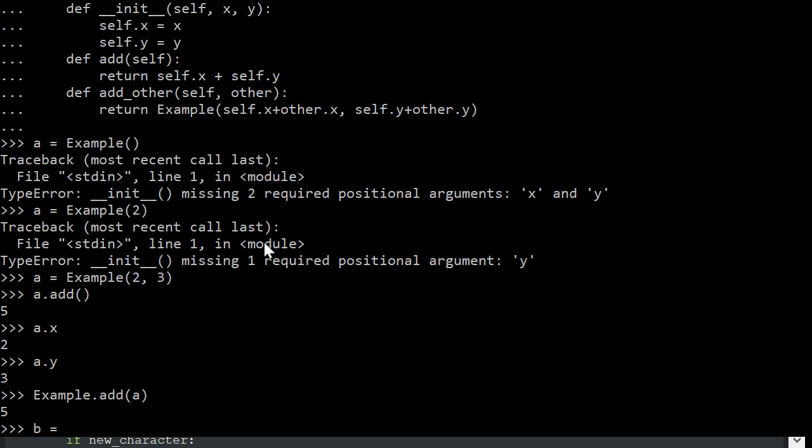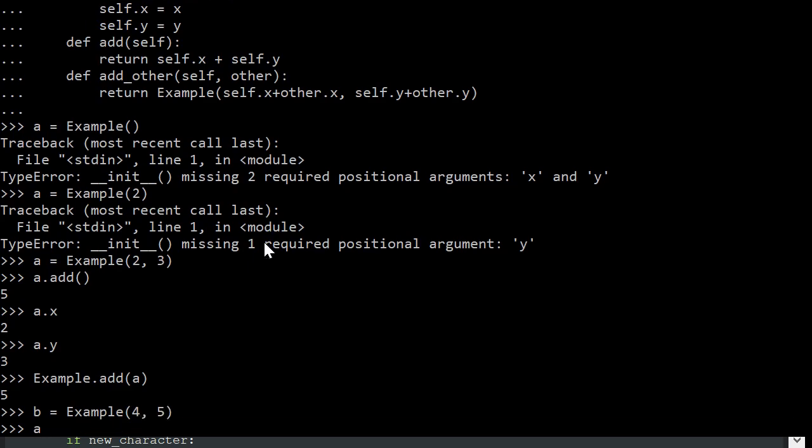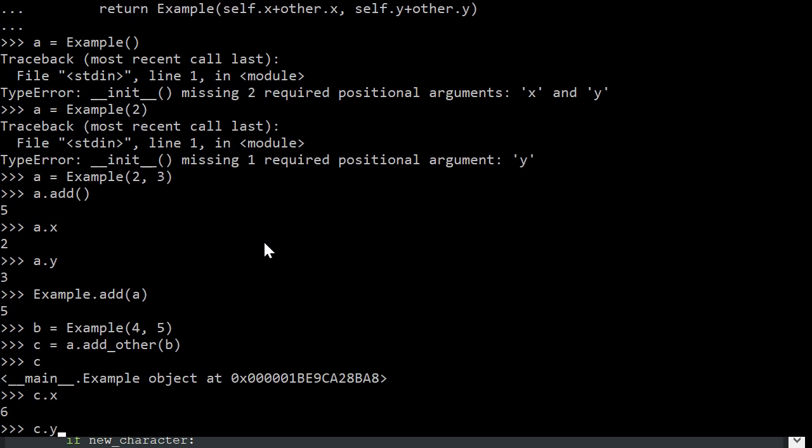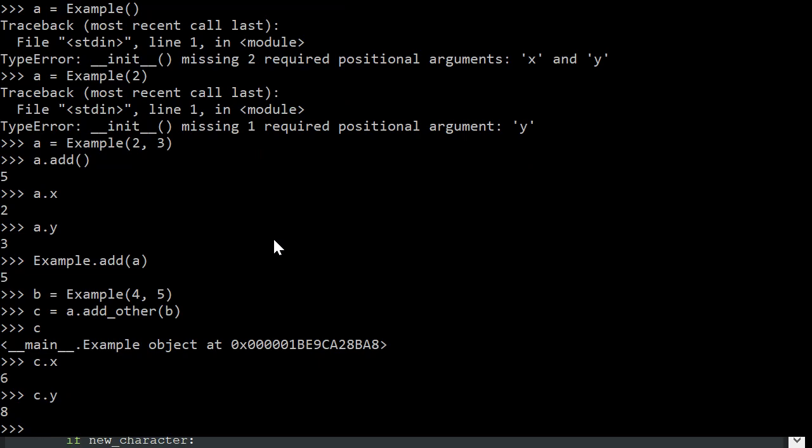And we create another example. B equals example 5. We're saying A dot add other as B. Create a new object. So that's 4 plus 2 is 6, and 5 plus 3. That's what we're seeing in these classes.